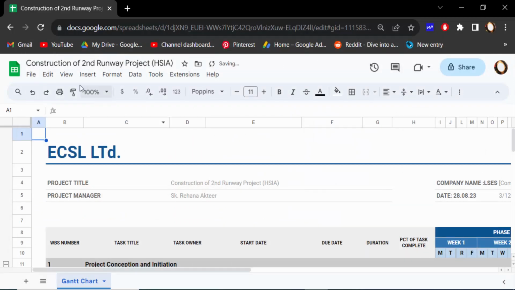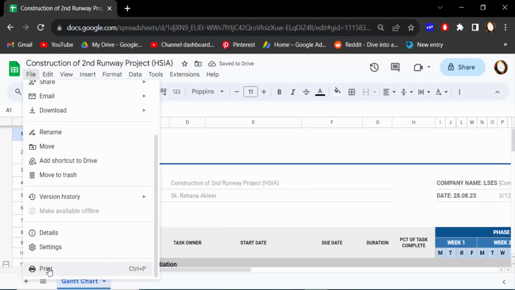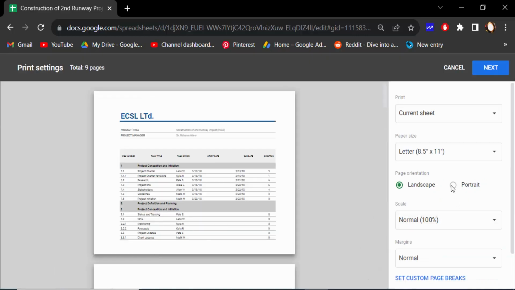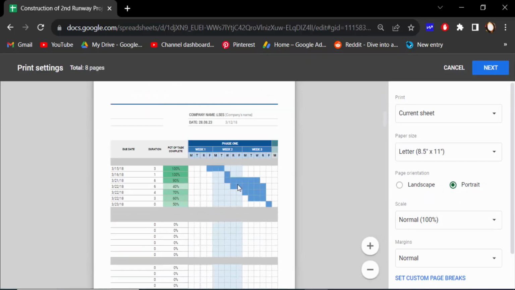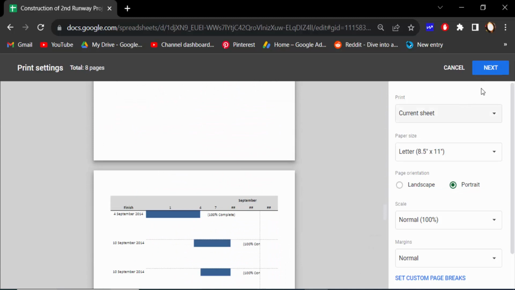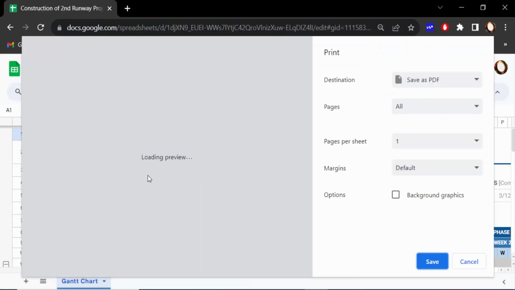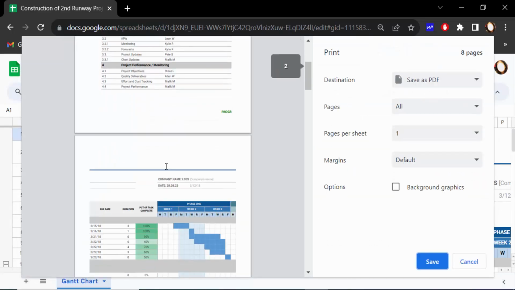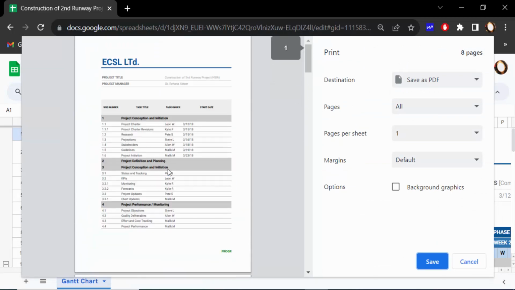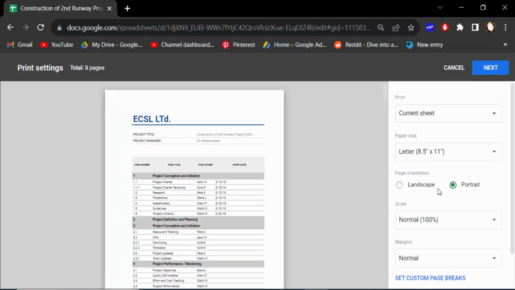Just go to the File menu again, then click here, Print, and then go here to Portrait and see this is the preview of the pages, and then click here, Next, and this is the preview of the print section. This is the portrait mode, and then press here, Save or Print. So this is the way to change the page orientation to landscape or portrait in Google Sheets.